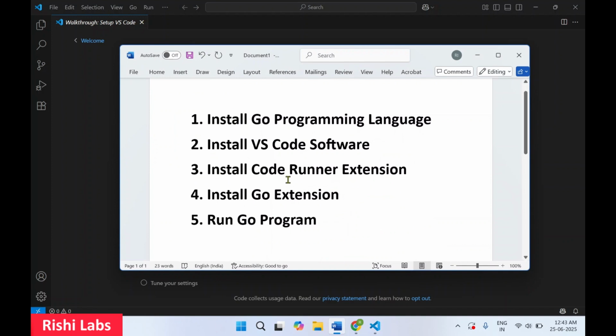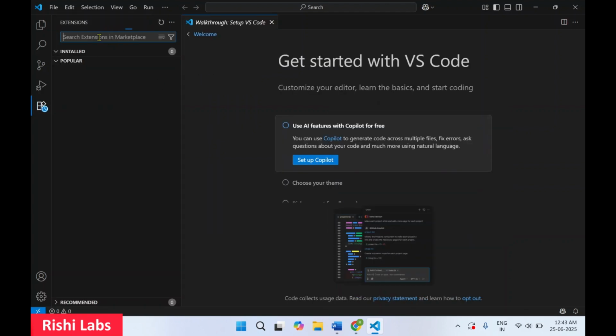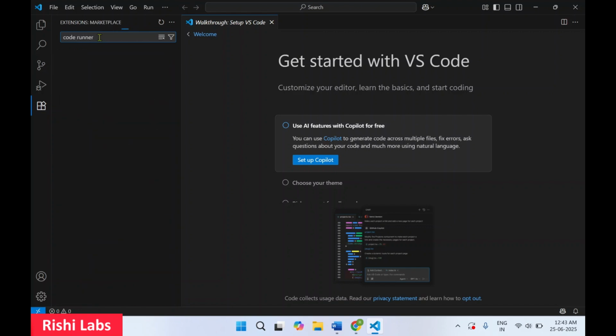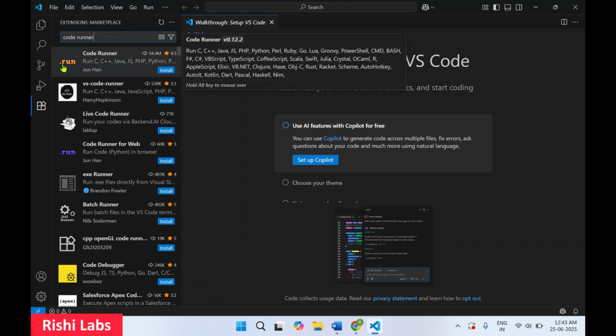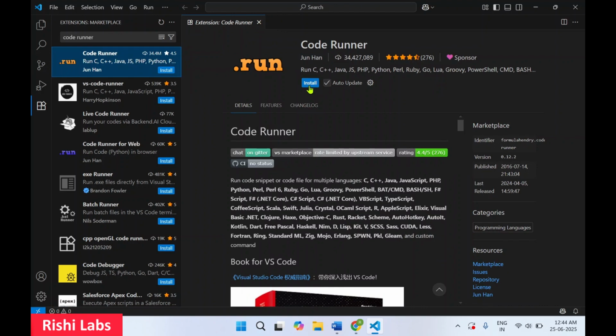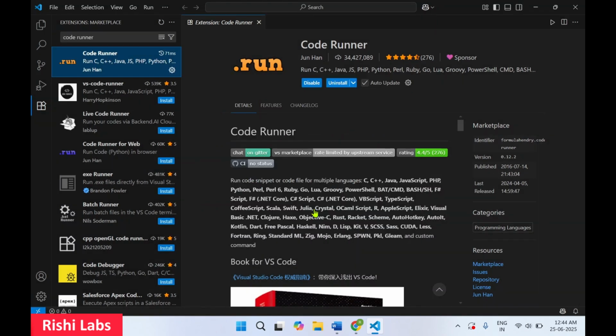Now we'll move ahead to install the required extensions. To install the extension, click on this extension menu. Over here, you need to type Code Runner and press enter. So you will be able to see this first one, Code Runner. This helps you to run different programming language code without any issue. Click on Trust Publisher and install. So it has got installed.